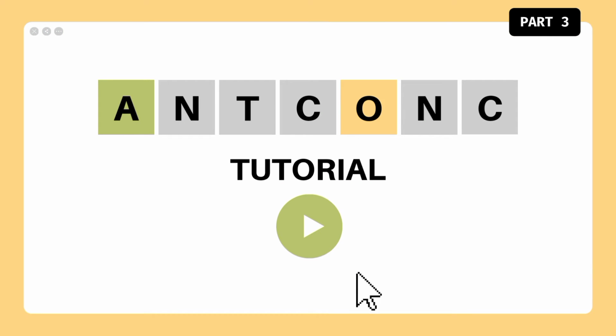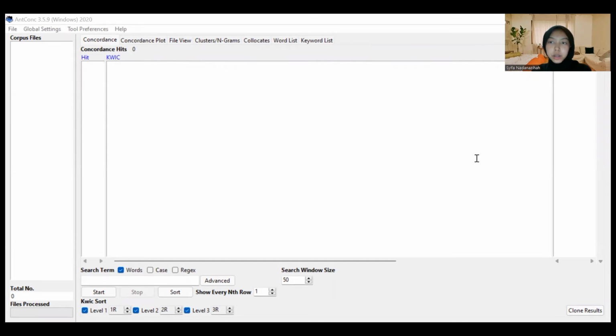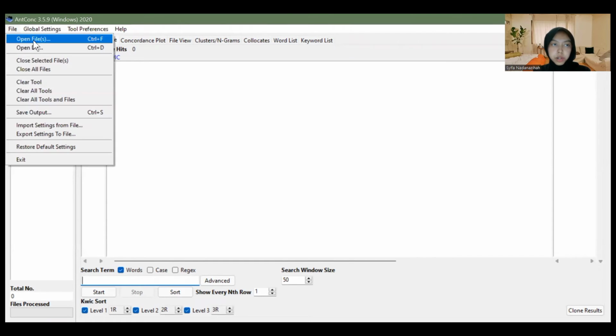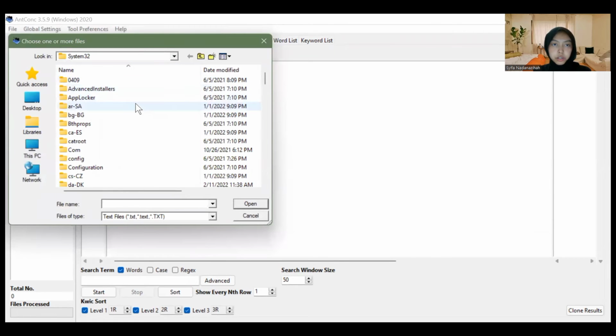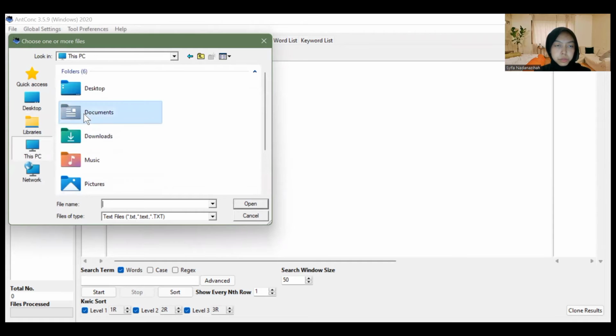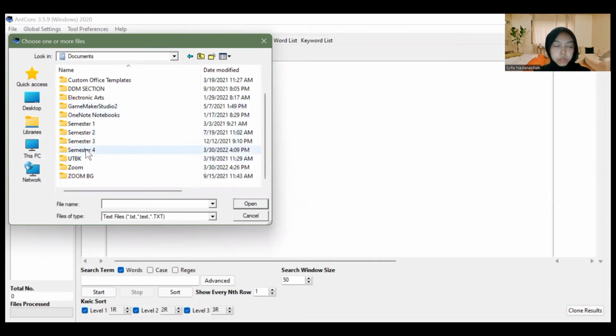The last part is the tutorial of using AntConc. Hello, now I'm going to show you how to use the app of AntConc. So this is what the display is like once you open the AntConc app. What you have to do is click File and then Open Files. Make sure that you have already downloaded the file that you want to analyze in the format of txt. So now I'm inserting the file that I'm going to be using.